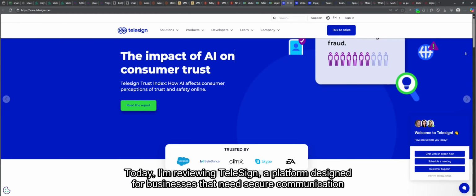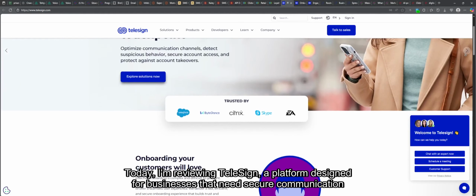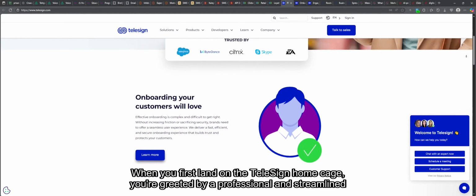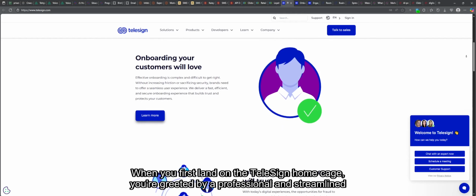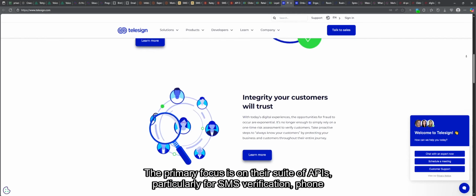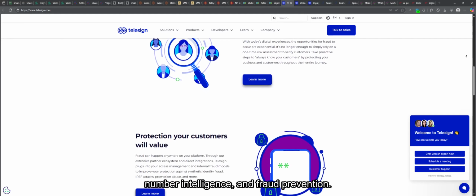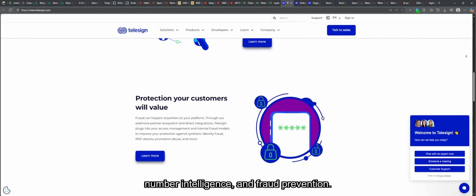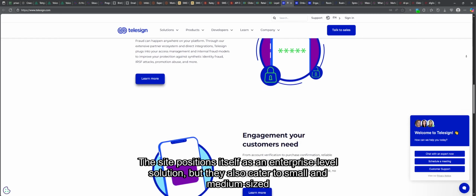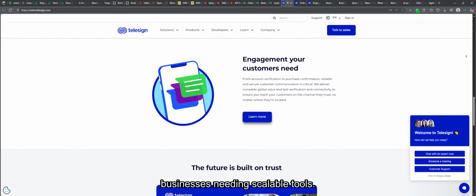Today, I'm reviewing Telesign, a platform designed for businesses that need secure communication and user authentication tools. When you first land on the Telesign homepage, you're greeted by a professional and streamlined interface. The primary focus is on their suite of APIs, particularly for SMS verification, phone number intelligence, and fraud prevention. The site positions itself as an enterprise-level solution, but they also cater to small and medium-sized businesses needing scalable tools.